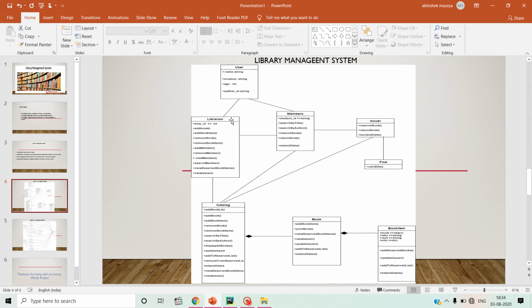My second class, which is accessed by User, is Member, in which a new instance variable is defined, student id, which is a string, along with the name, location, and Aadhaar id. A Member can search a book by title or by author, and can also issue a book, referred to as reserve book, return a book, and also apply for an extension date of an issued book. And Member is directly accessed through Issuer.